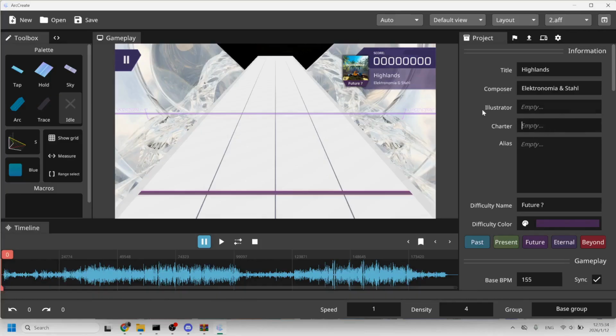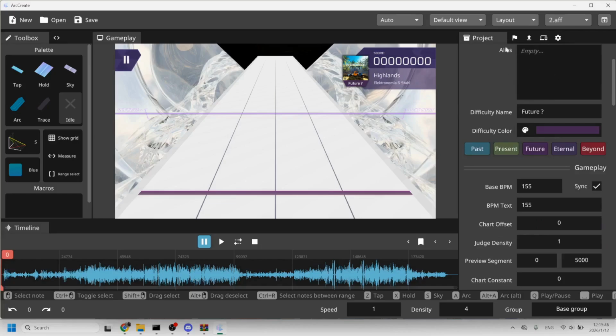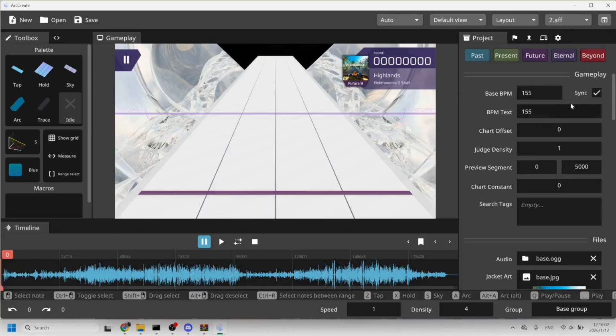Charter is what you want to be called by the community. I usually use logarithmic as my name. You can pick yours. Alias, don't care about this for now, just leave it. Difficulty name, as I've said, I want to make a future chart, so this says future, and the question mark is to replace with the difficulty you want the chart to be in. I'm going to chart a future 9, so I enter 9 there. Base BPM 155. The sync button, usually I take this off because the sync basically means if you sync it, then your starting BPM must be 155.